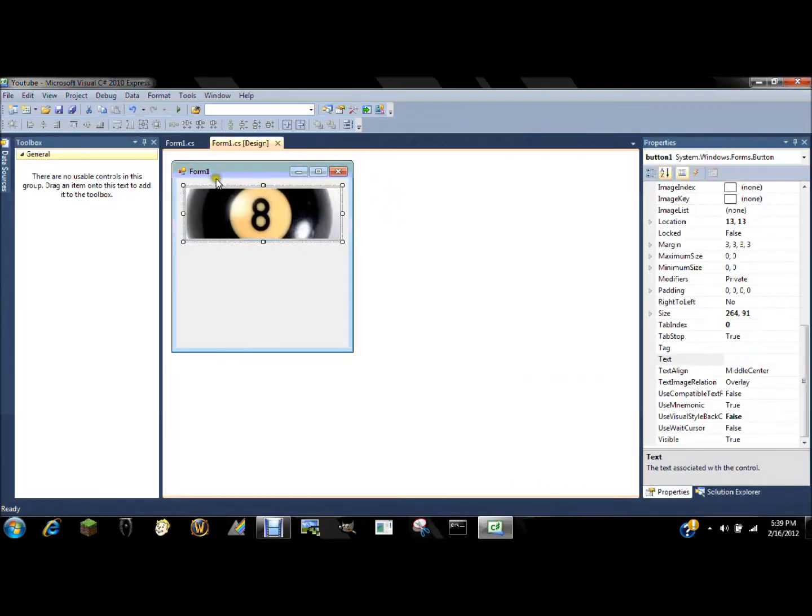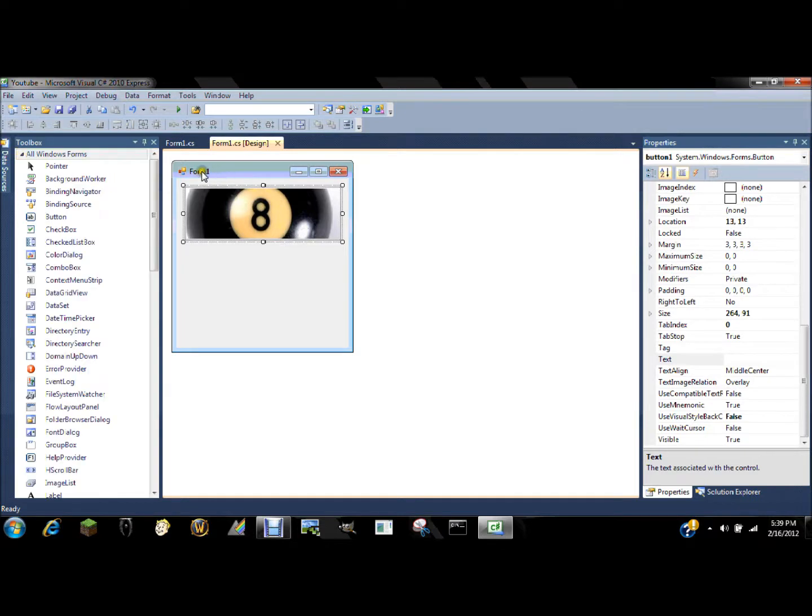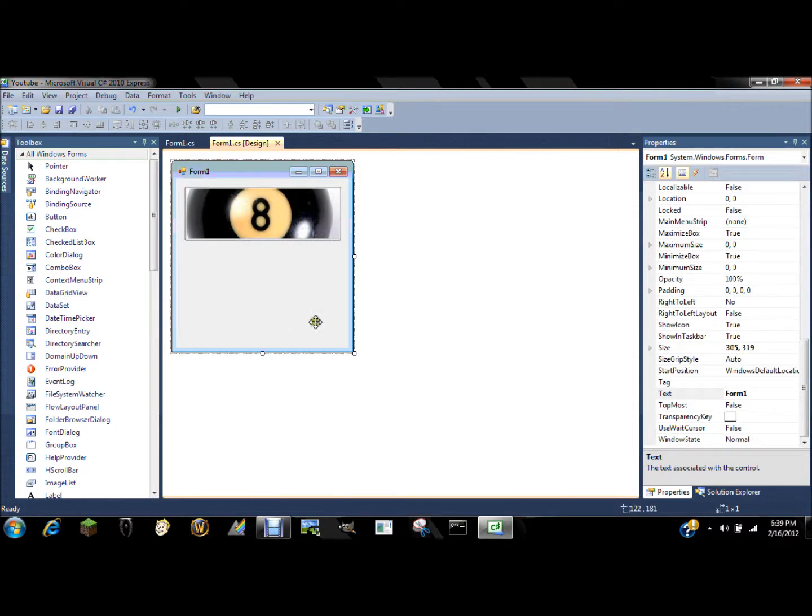Now stop debugging. Now if you want to change, when you run the application, this right here, the main title, Form 1, click on the actual box itself and the properties will pop up on the side. So you want to go over to text and change it to my app location or whatever you want, and just click away and it will change it to it.